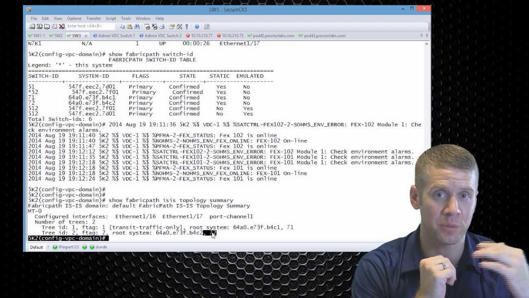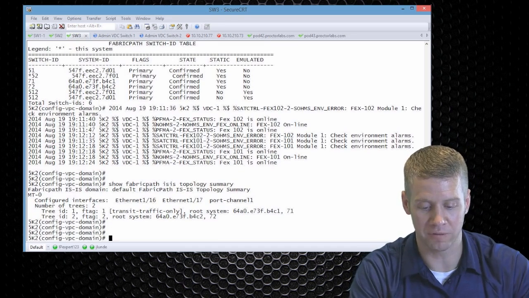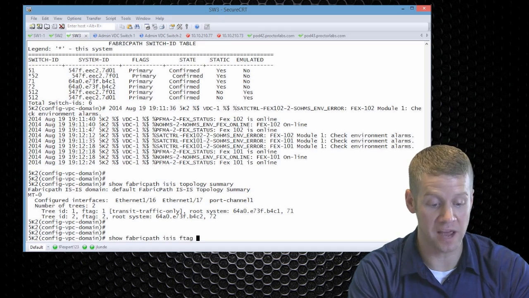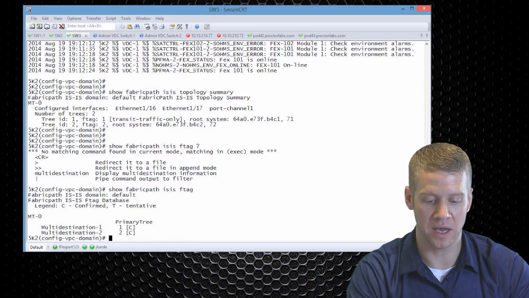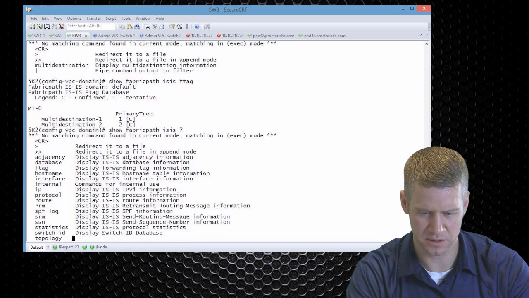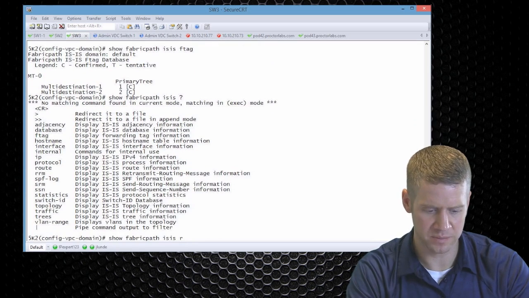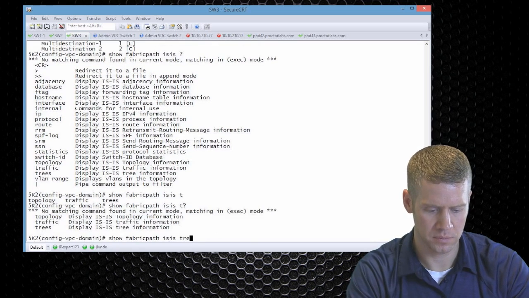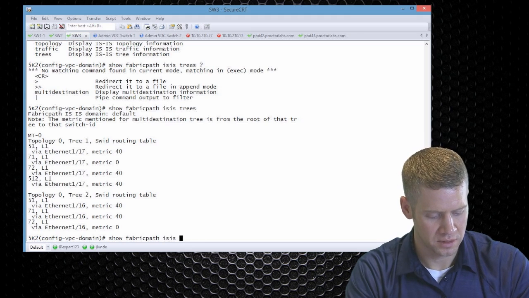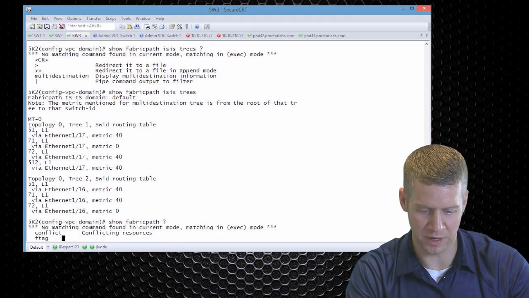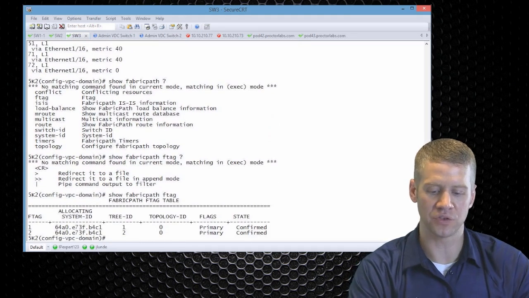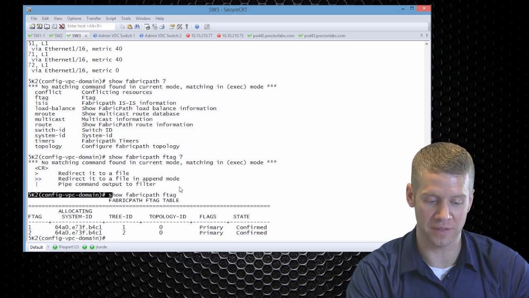What I've seen a lot of my students doing is that they're trying to go in and verify. If they say show FabricPath IS-IS FTag, and they hit enter. Actually, no, it's show FabricPath IS-IS trees, maybe. No. Let me figure out the command because they're all using it. And maybe just FTag here. Yeah, this is the one they're using. So just show FabricPath FTag.